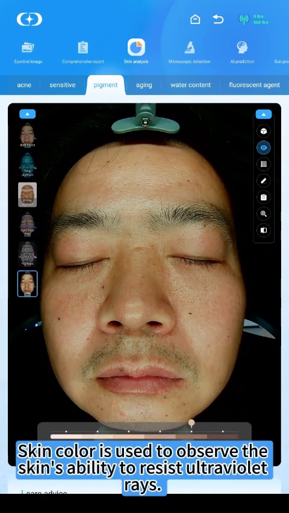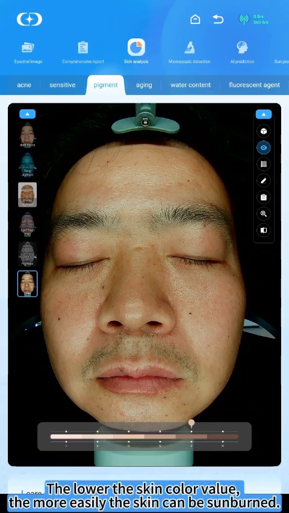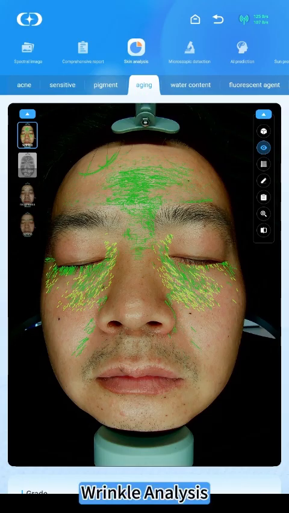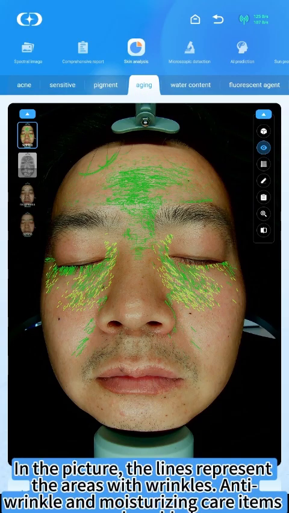Skin color is used to observe the skin's ability to resist ultraviolet rays. The lower the skin color value, the more easily the skin can be sunburned. Senescence analysis division. Wrinkle analysis. In the picture, the lines represent the areas with wrinkles. Anti-wrinkle and moisturizing care items can be added.